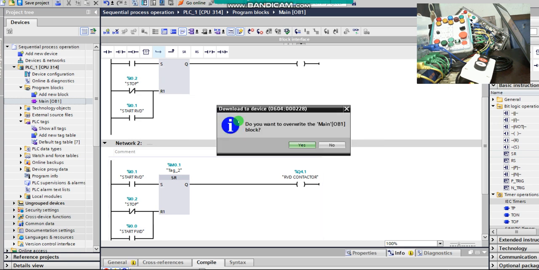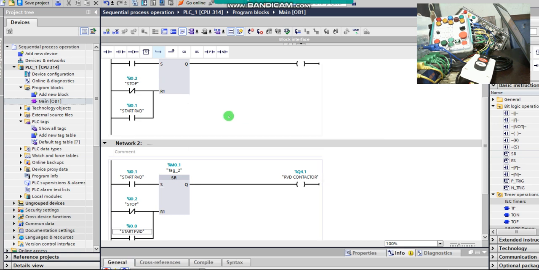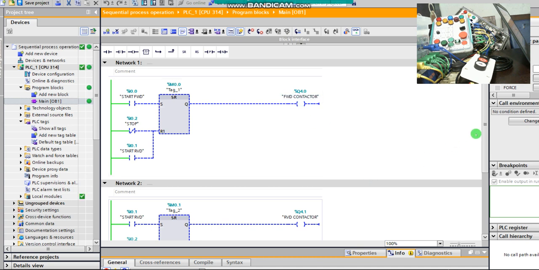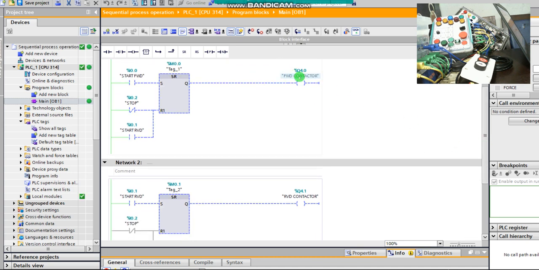So let's test and confirm. Okay, take a look at the simulation now. This one will be on now. I put on the system, this one is on. If I press this other one, this one will reverse immediately. If I press this one again, this one will reverse immediately.